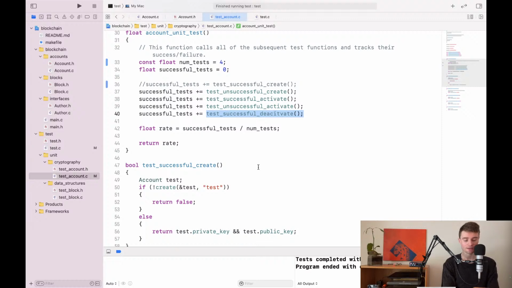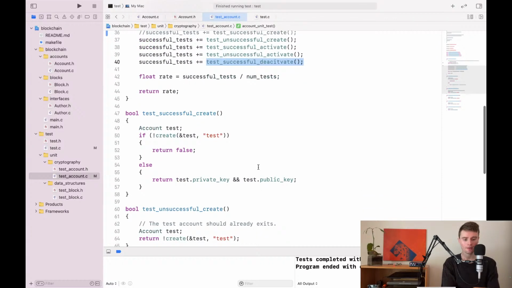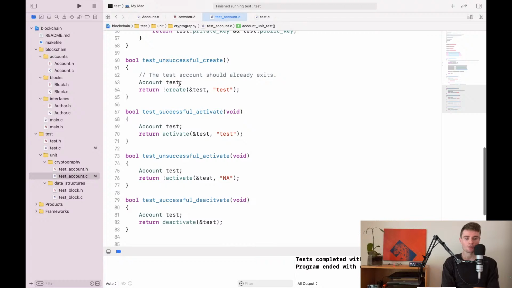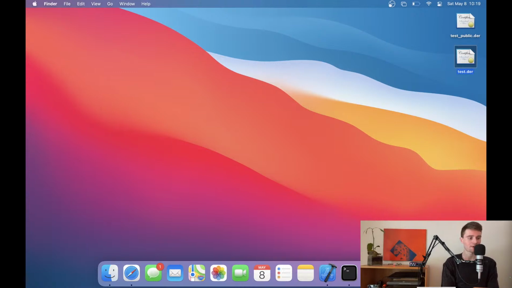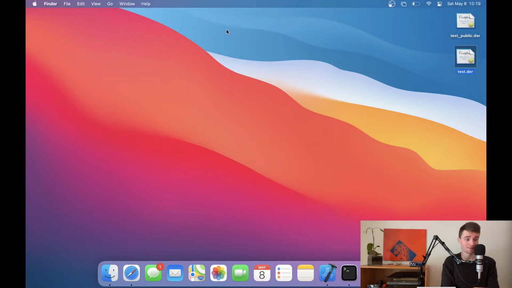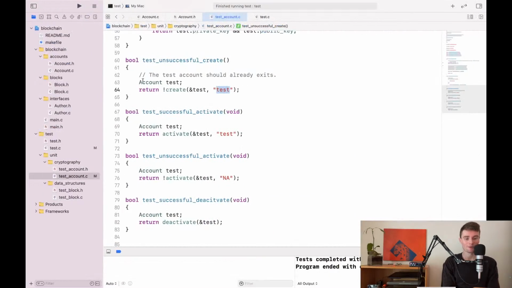And what it is testing for is that in the successful create, we didn't run that one. So here it tries to create an account with the name that already exists on the system. We can see on my desktop I have these two, test.der, test.public. It would try to create exactly the same file names, and since it already exists, it just fails. So a failure in this case is a success, so we have succeeded there.